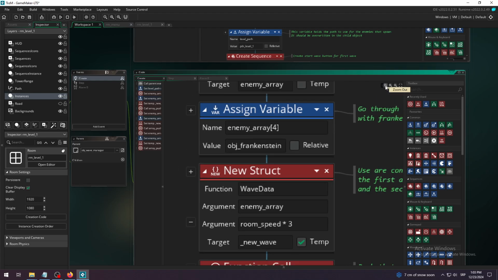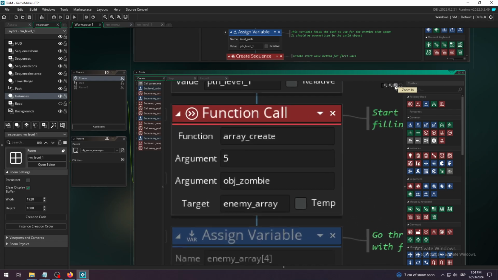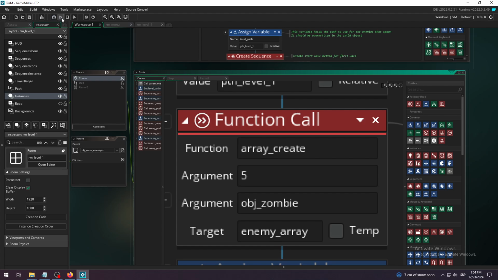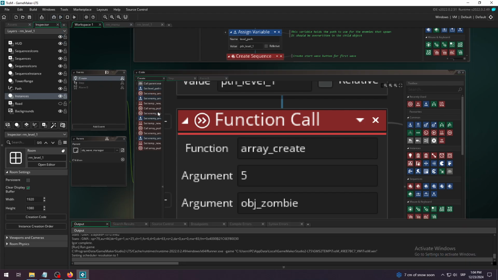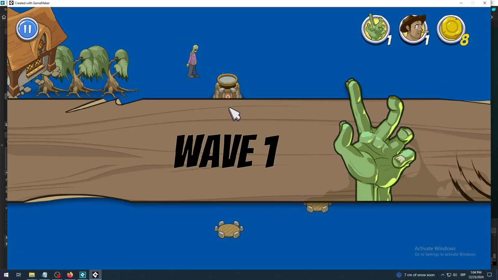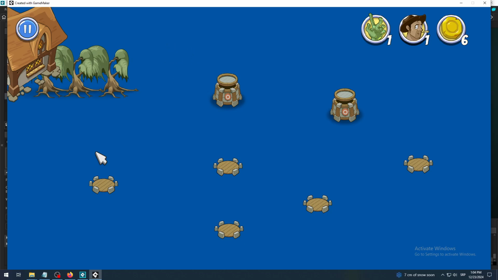If I disable this assign variable by clicking it with the left mouse button to select it, then right mouse button click, disable, now we should have only 5 zombies. Frankenstein is disabled, so no Frankensteins in the first wave. No Frankenstein, simple as that.